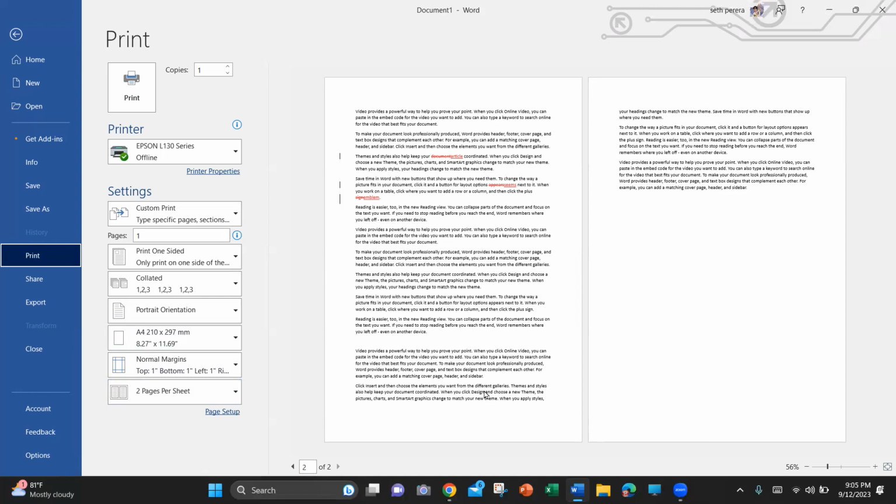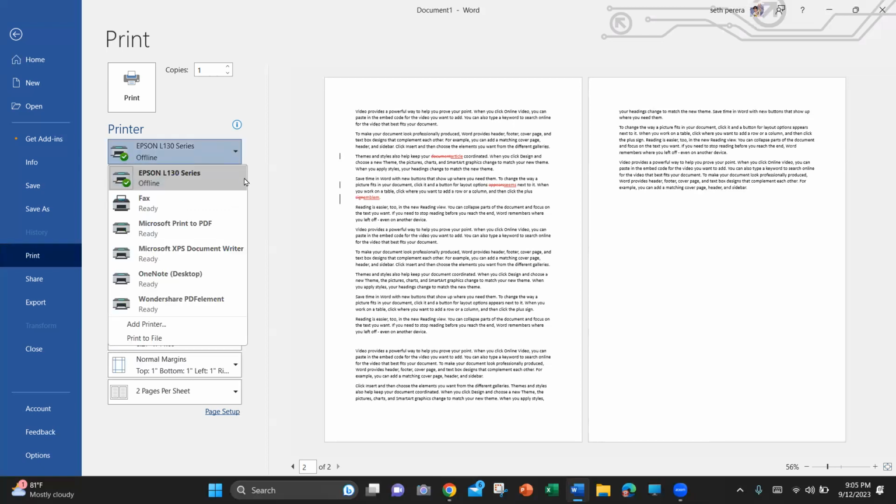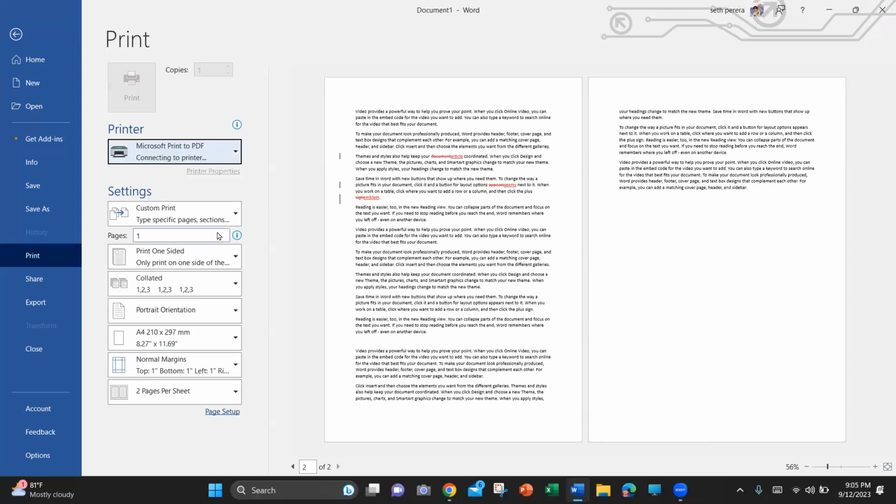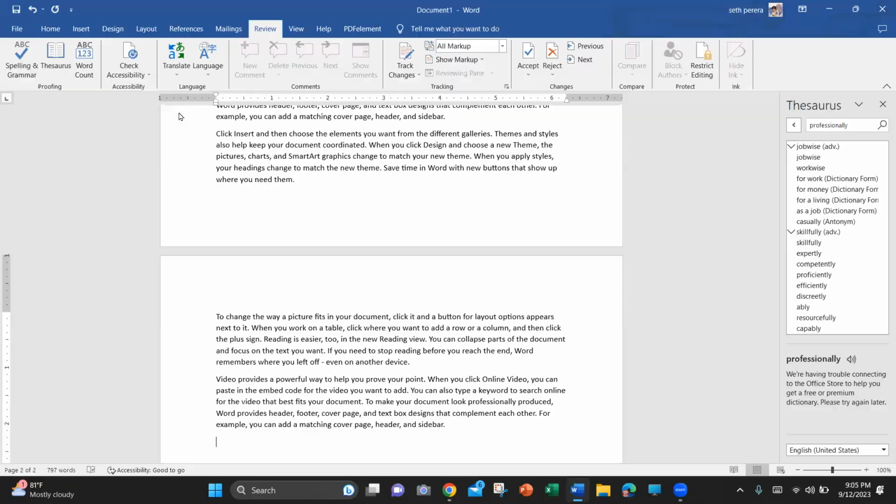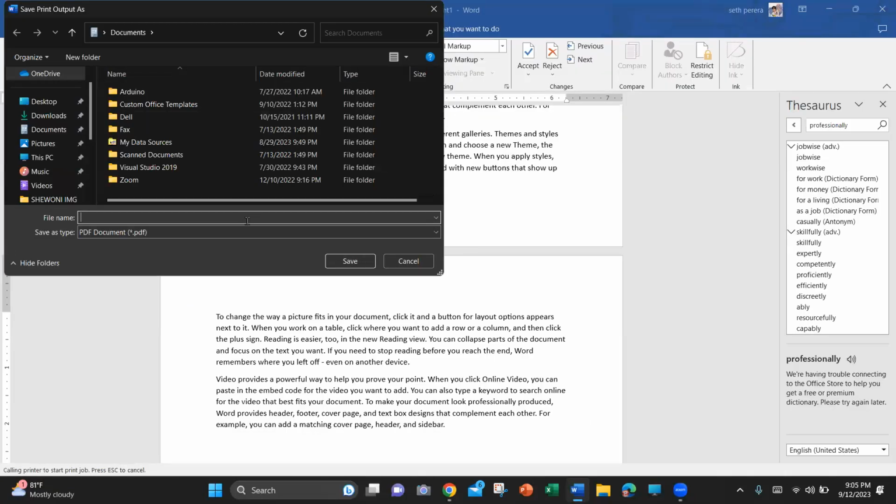Instead of the Epson printer, if you want to see it printed, you can select PDF, the Microsoft Print to PDF. You can use that. Okay, now print and see. You will see the document view. You can give any name and save it. Save.